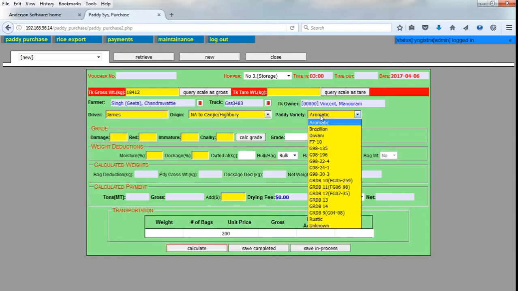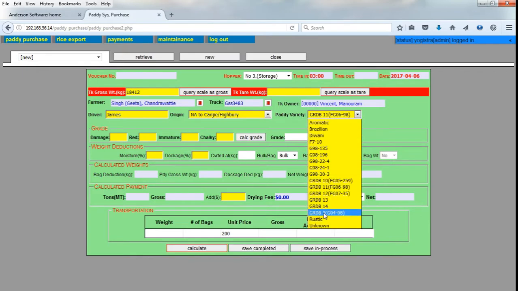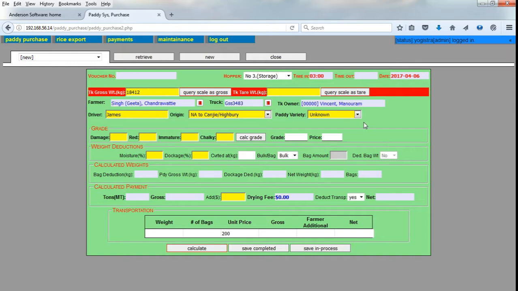If the trucker or the farmers accompanied him and they have the paddy variety for you, you can select the paddy variety. If not, you just select unknown. This is useful for reporting. At this point, we have the initial data that we require to save the voucher, so we can go ahead and save it.